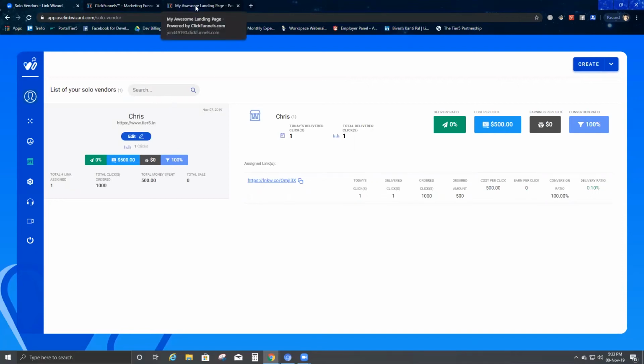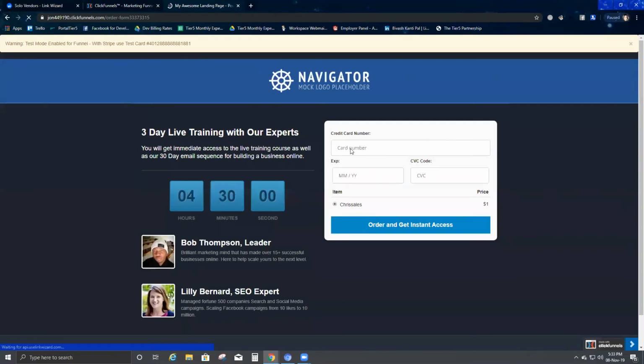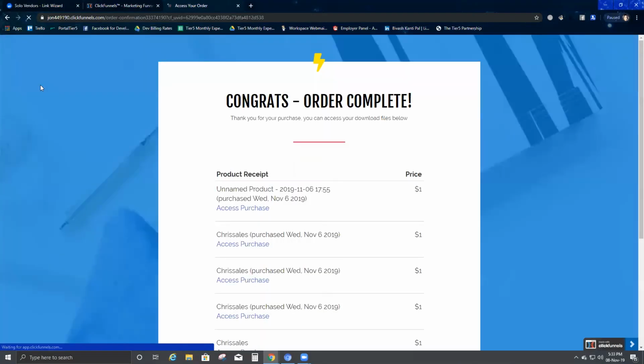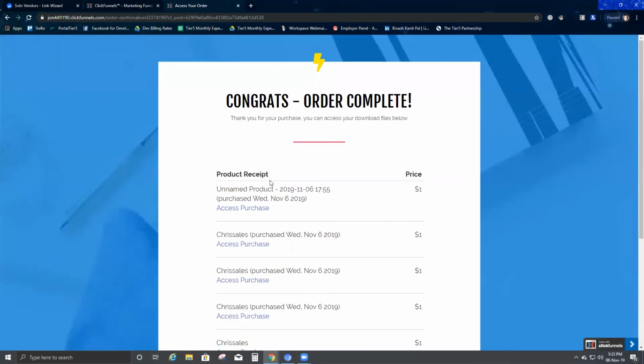Now, what happens? I'll go back to this page. I'll click here to order. Once I click, I'm just showing you this is my test. So I'm just giving a dummy card for test, and I'm going to show you how a sale works out here. So don't worry about this. This is my cache that's there.